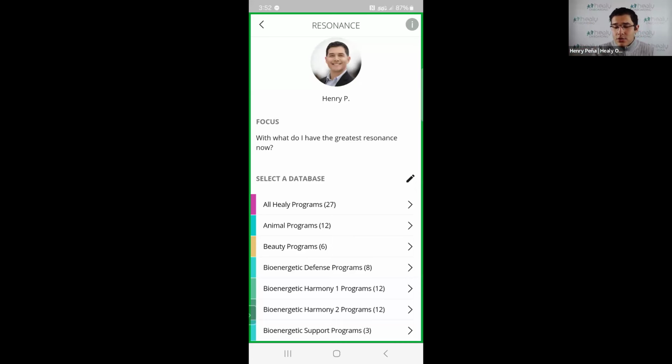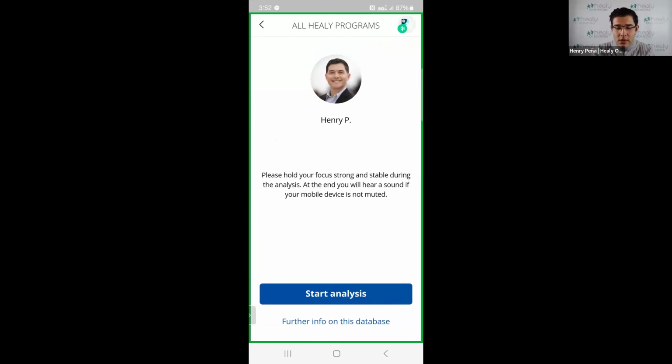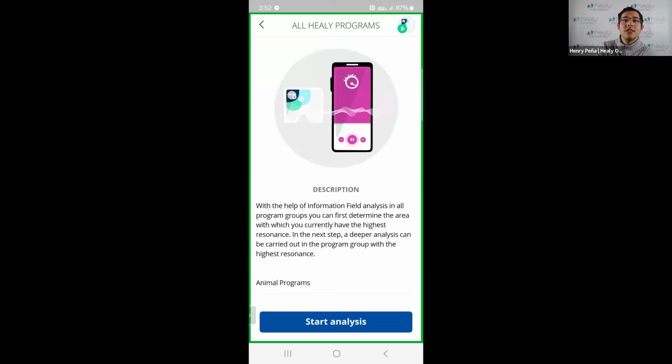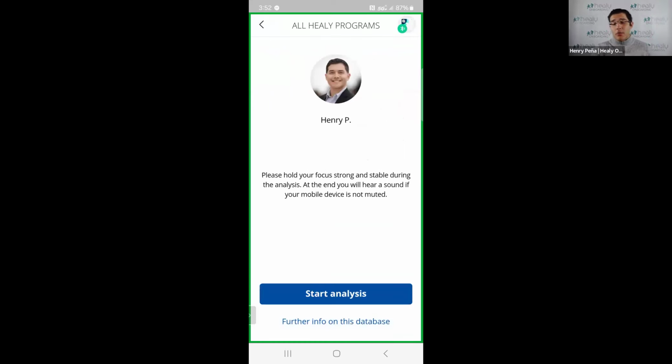now? And keep in mind also that you can always go to the actual database and click where it says further info on this database, and this will tell you what the database focuses on. So that's very, very useful, because that way you will know what the database is for, and maybe even it can give you additional recommendations. Like, for example, the Healy programs tells you can do an analysis of all Healy programs, and then once you get the top result, you can run another one that focuses on the one that is at the very top. So in this case, I'm going to run the analysis on myself.